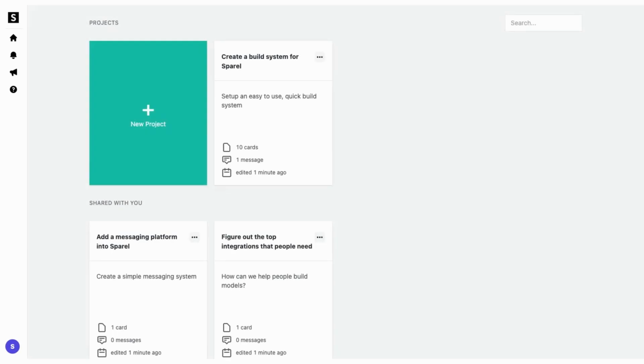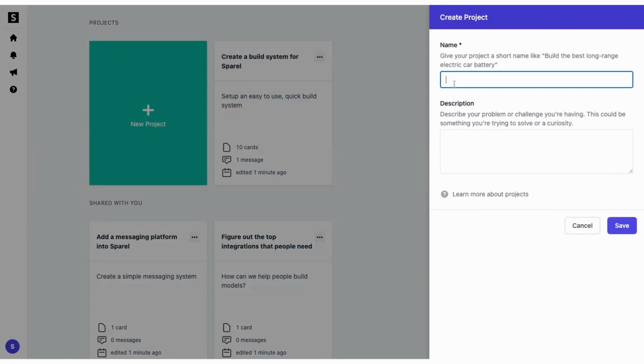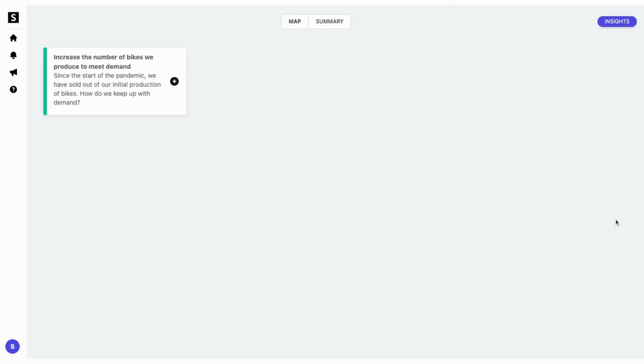First, let's create a project. It's important to note that when you're filling out the name and description, that you don't introduce any bias, so don't provide any solutions or opinions here. Once you save your project, you'll be taken to the map view. Let's start by storming the board.